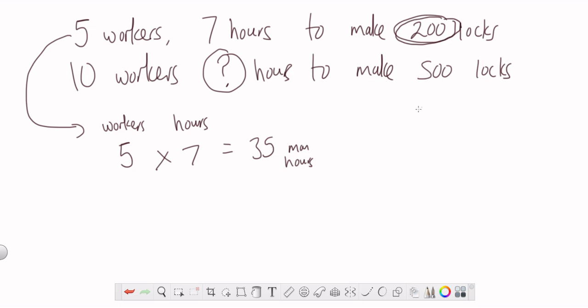But the thing is, that's for 200 locks. 35 man hours to make 200 locks. But with this time we have not got 200 locks, we have actually got 500 locks. Okay, it's a lot more now. Remember, it takes 35 man hours to make 200 locks. I want to know how many man hours it will take to make 500 locks.